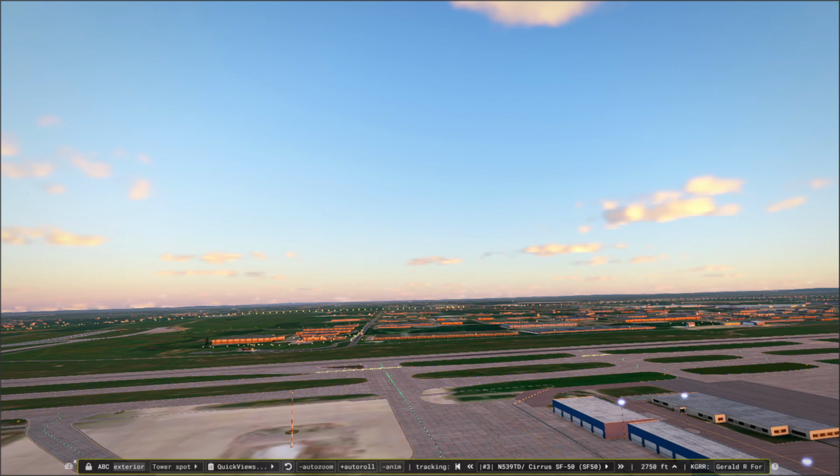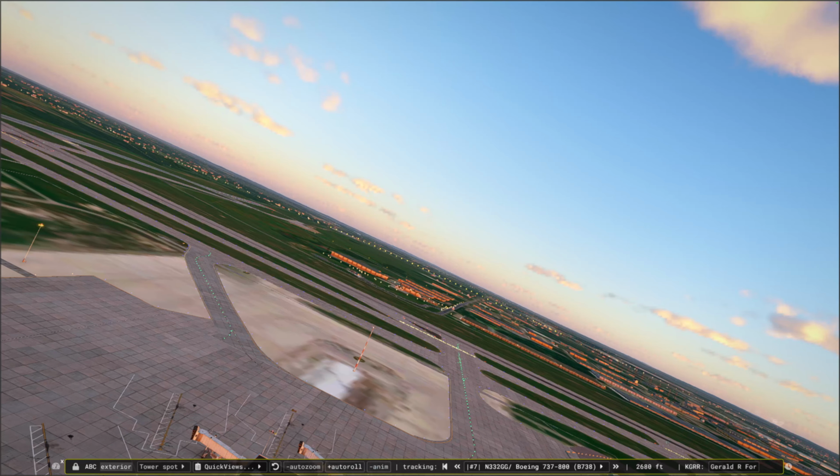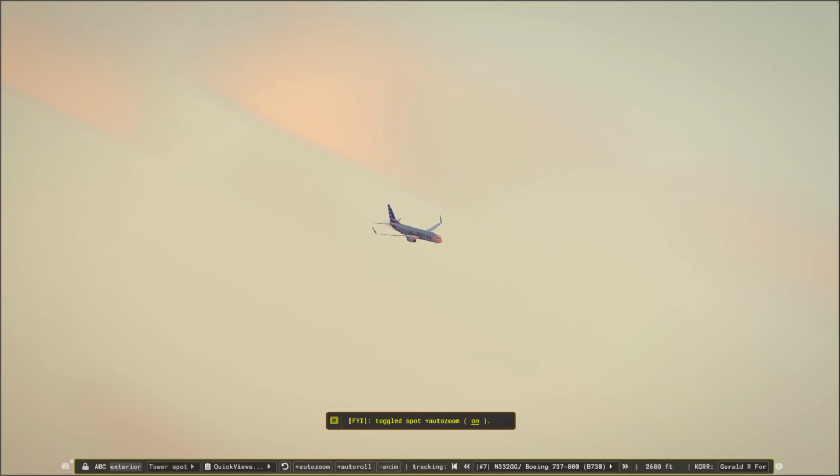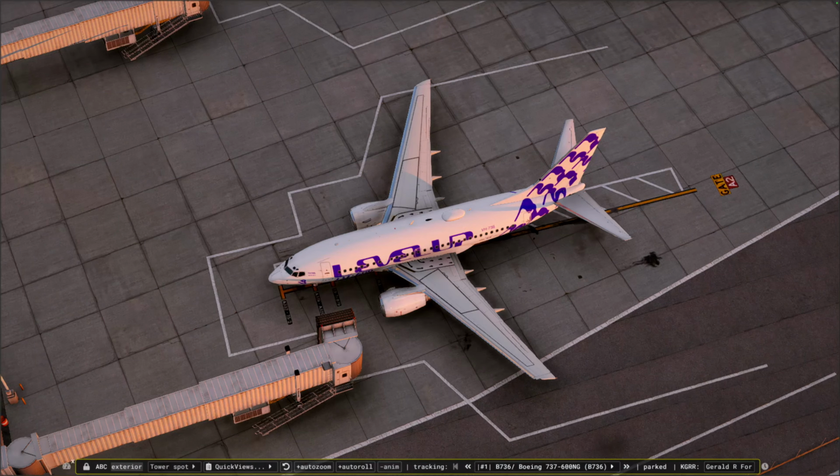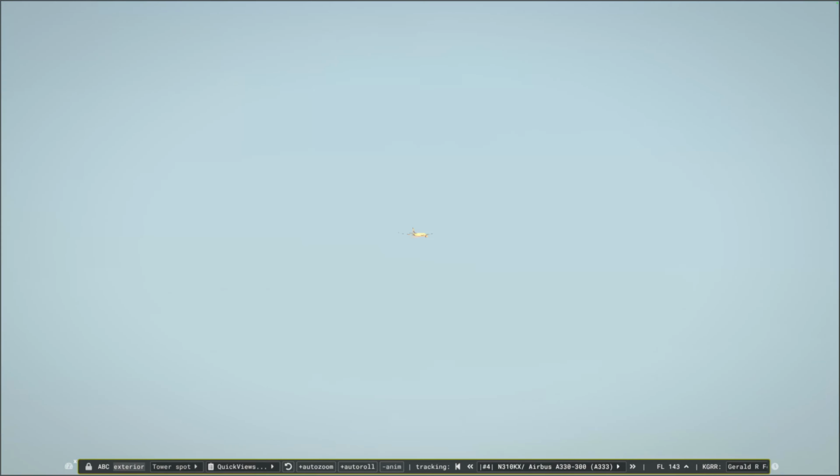Anyway, I'm just switching through all the different targets right now. Most of them are so far away, you have to do auto zoom to be able to see them. Auto zoom is a superbly important feature in ABC, and I'm very proud of it.